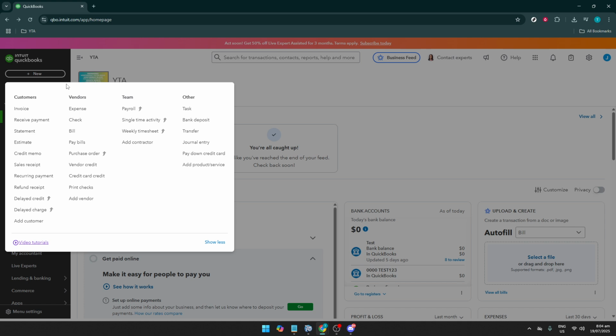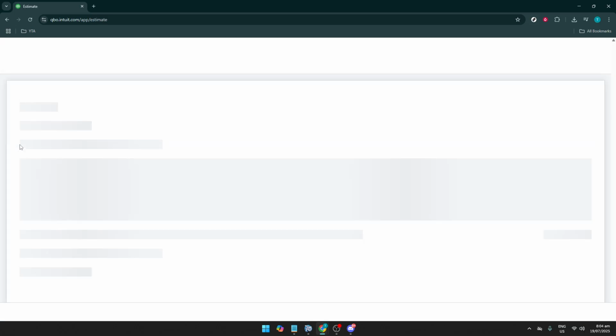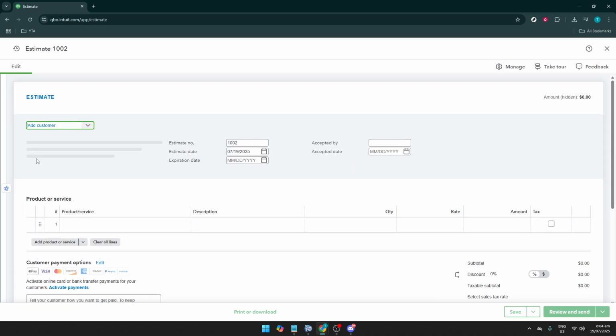From the drop-down options, find and click on Estimate. This choice will lead you to a new screen where you can begin filling out the details of your estimate. It's a good practice to have your data ready beforehand. Know who your client is, the services or goods they're interested in, and any pricing specifics you'll need to include.